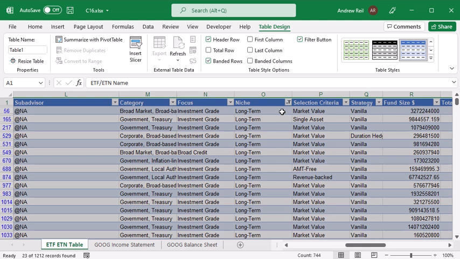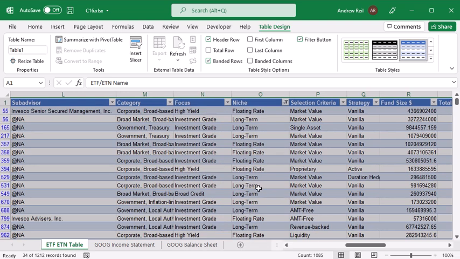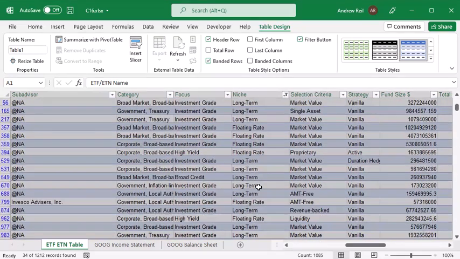Now, I also want to say either I want it long-term or a floating rate. So I'm going to click this, and then notice that Select All is no longer checked. It's a box instead. That just means that at least one of these is checked, but not all of them. And so now scroll past and look for floating rate. Actually, it'll be up here. There. Long terms or floating rates. There's a bunch of them.